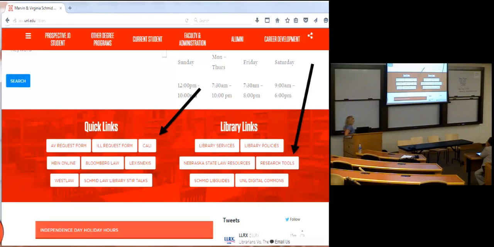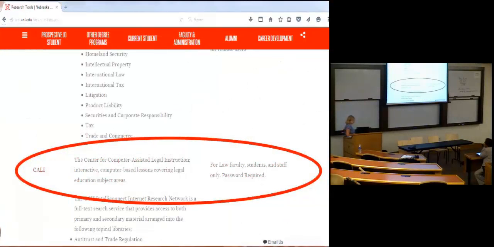The other place we have CALI on our webpage is under our research tools. So if they don't even think about CALI initially, they glance over the quick links, they think that's not relevant, they can click on the research tools, see what other resources we have, and CALI is listed there as well. So it's kind of a two-prong, hit you twice, with the opportunity to use CALI and to advertise CALI.